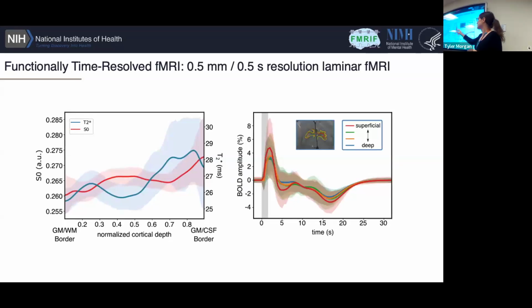So we can basically look at our cortical layers here on a segmentation of our functional data. And then we can look at the parameters that are associated with the cortical layers. So here we're basically just plotting all of the voxels along the cortical depth. And then we're measuring what the T2 star values and what the S0 values do throughout this cortex.